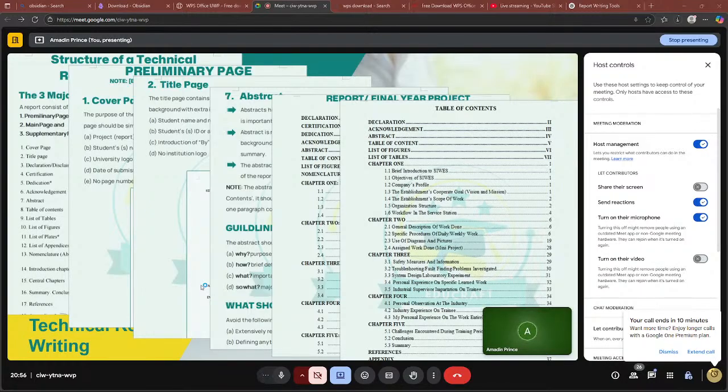We'll be talking about the preliminary pages and how to actually write them. For instance, if you just pick up a report and you see the abstract, you should know where to spot your mistake and know what to do to rectify it. That will be shown in day two.